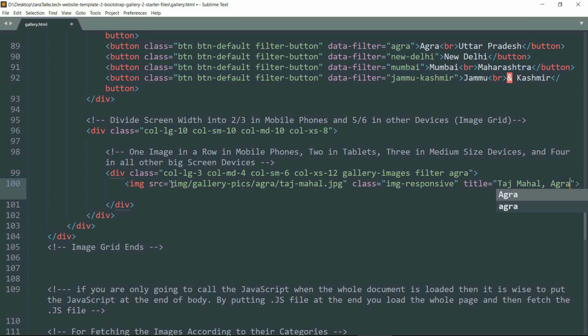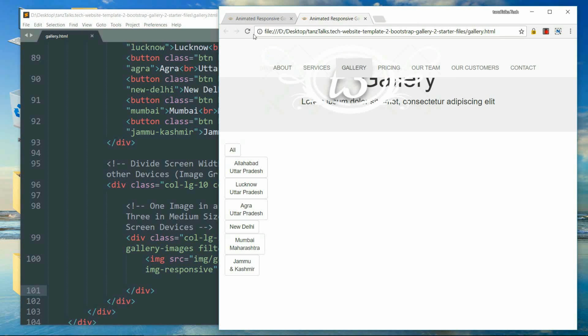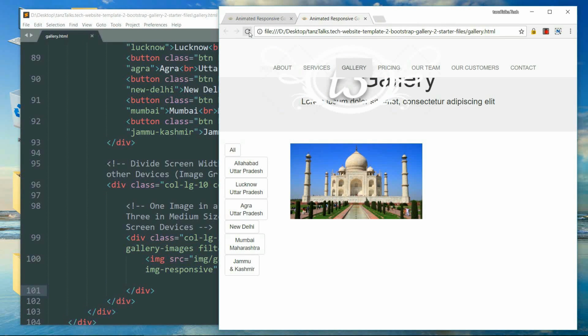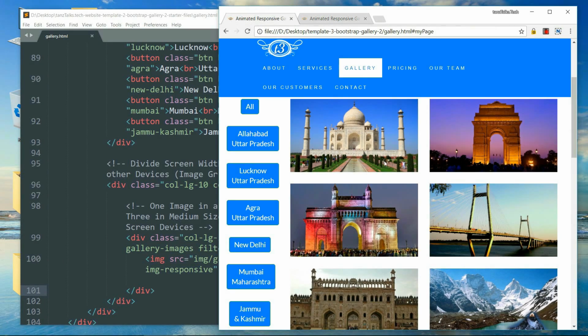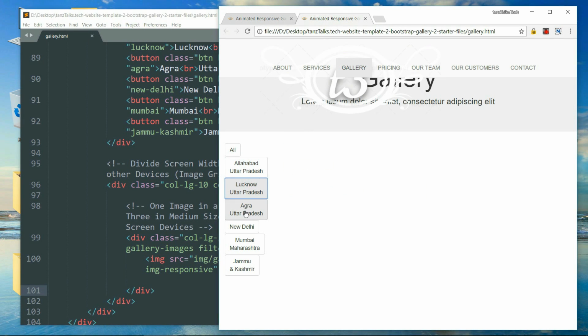Let's see in the browser. We have one image now. You can click on the buttons and you can check that the image is displayed in the fourth button, that is the one with the agra.